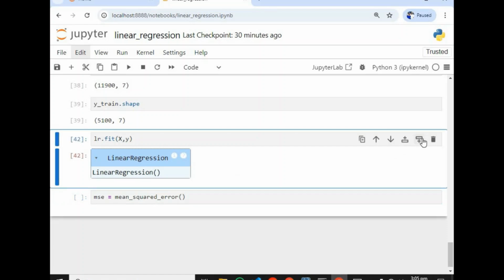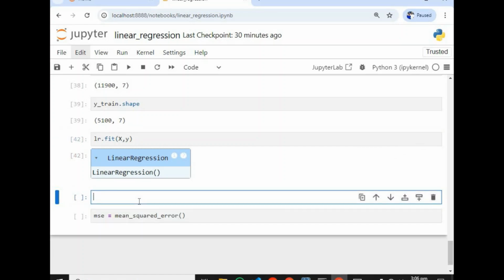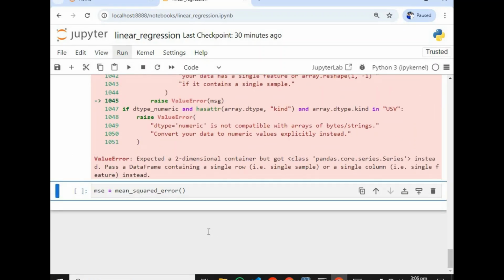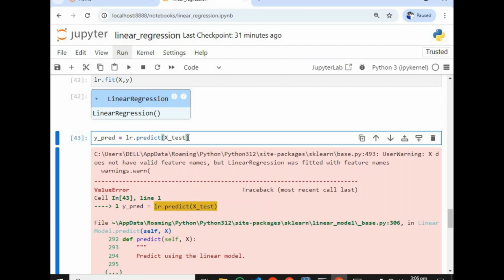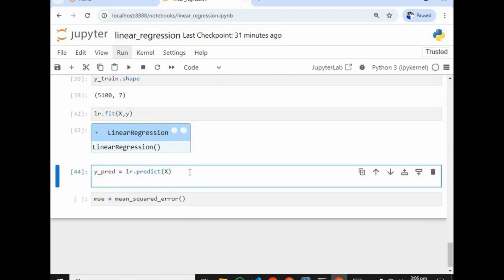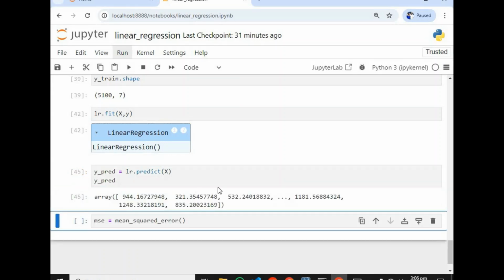Before then, let's go ahead and predict: y_pred equals lr.predict. Okay, predict our X_test. All right, so let's go ahead and run it. Convert it into numeric. What's happening? And let's go ahead and call our y_pred. Okay, this is our prediction.